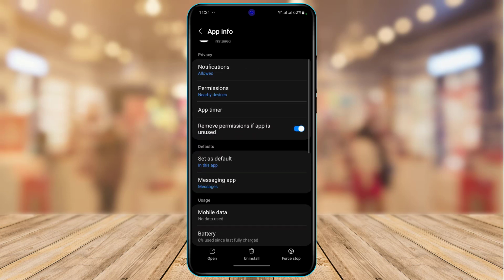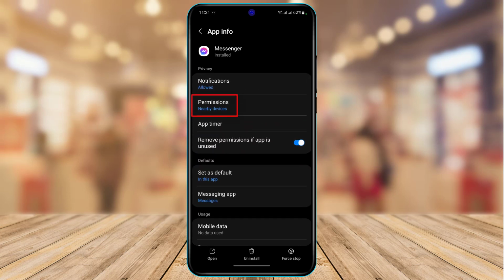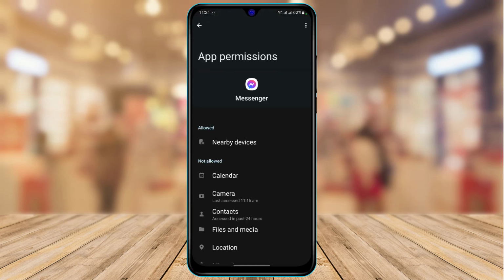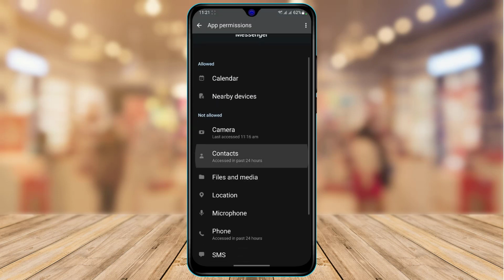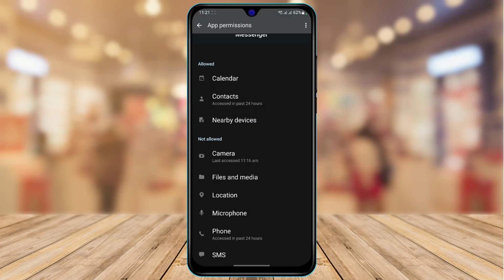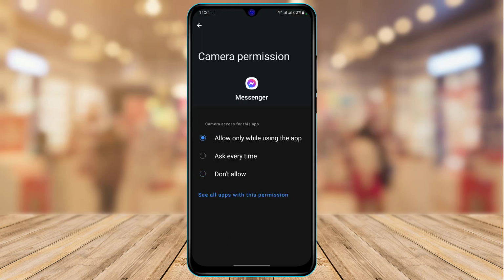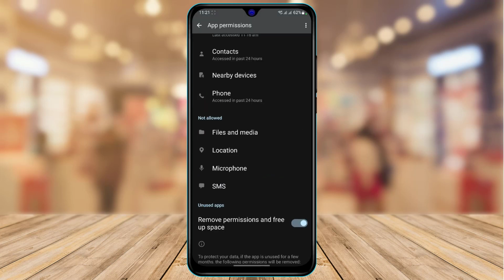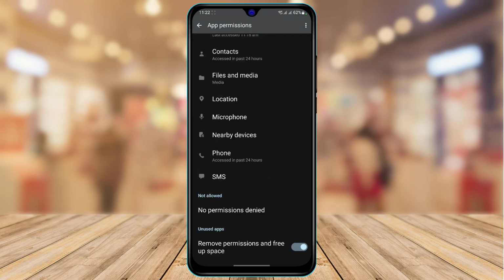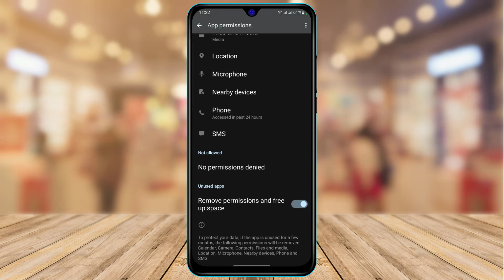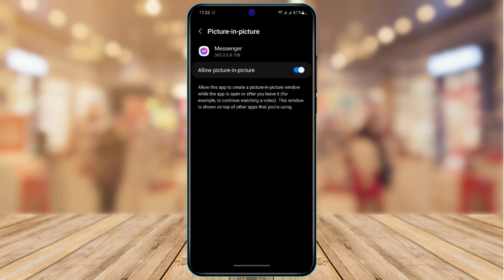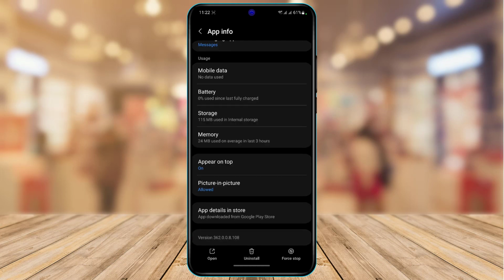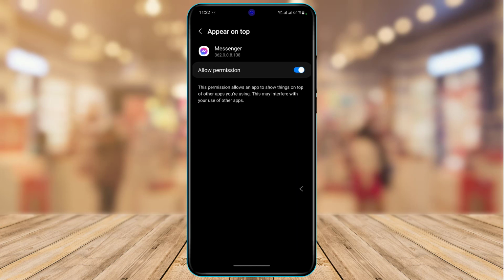And then you also want to make sure you have allowed all of the permissions. So make sure you tap on the permissions option right over here. You want to allow all of the permissions such as your camera, contacts, files, media, and so on. So go ahead and allow all of the permissions one after another. Once you allow all of the permissions, you want to come back right over here, and at the bottom you'll find an option called appear on top and picture in picture mode. So you want to make sure that picture in picture mode is also tapped and allowed, and also appear on top is also tapped and allowed.